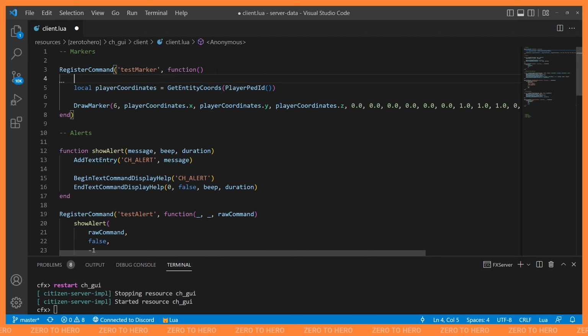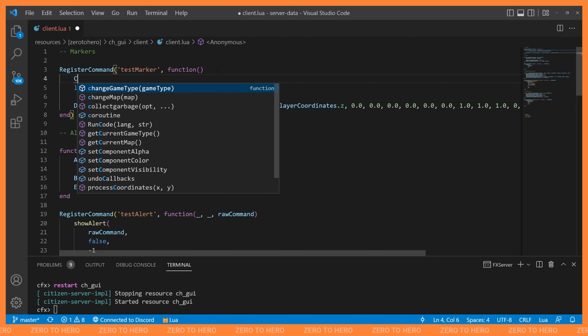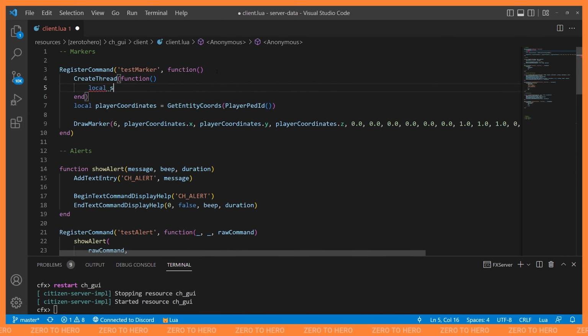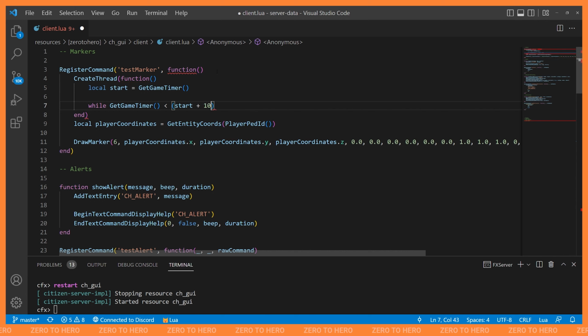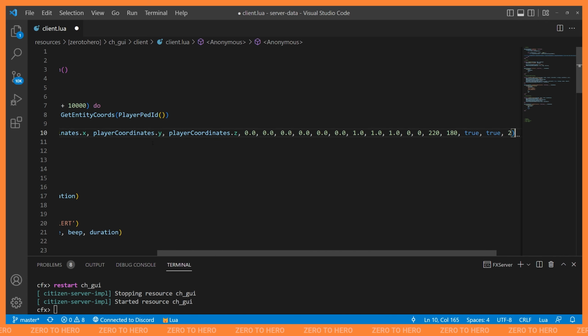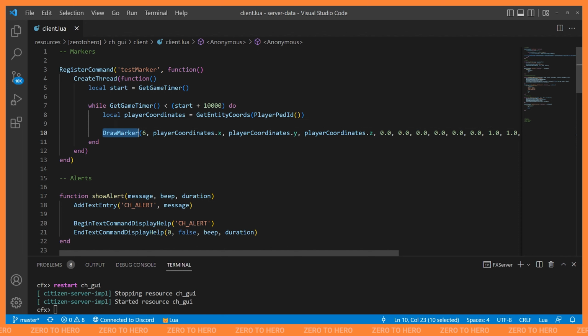But what we actually need to do is create a thread. I'm going to create a quick thread that runs this logic only for 10 seconds, because like I mentioned, draw marker has to be run every frame. So I'm going to get a game timer and then say, while the game timer is less than our start time plus 10,000, we're going to run this thread.